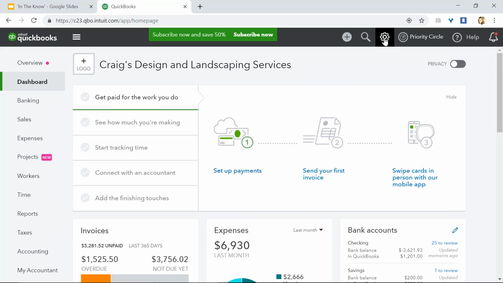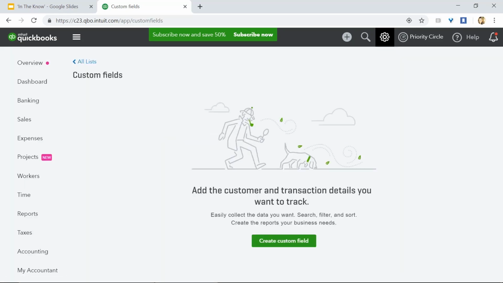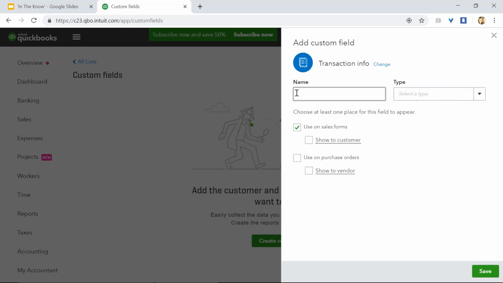So getting back to custom fields, we're going to start with our gear, and then under the lists section, you're going to see custom fields right here. So I'm going to click on it. It gives a little summary of customer and transaction details that help your clients make more detailed entries into their books. And I'm going to demo right now a transaction info. So I'm starting with, I'm going to make a drop down first of all.